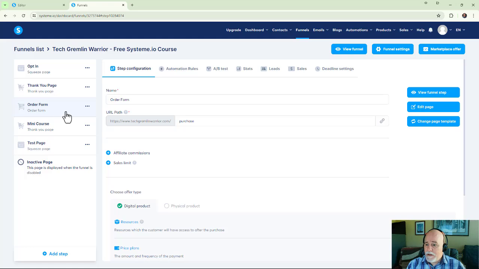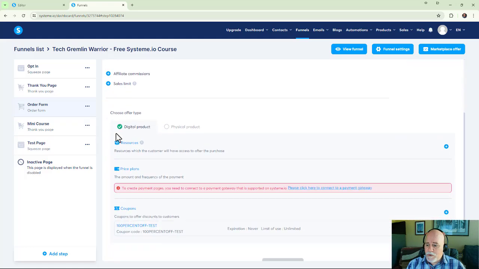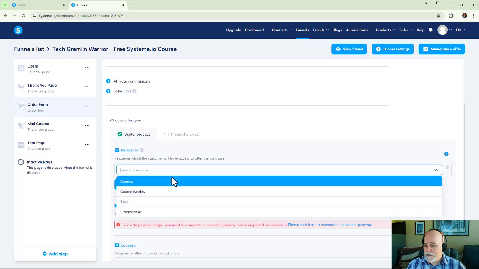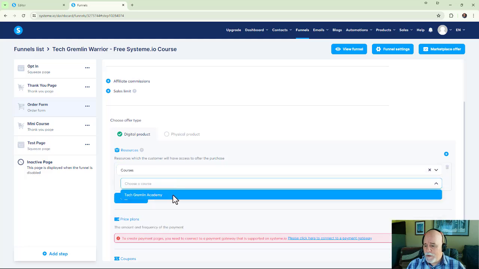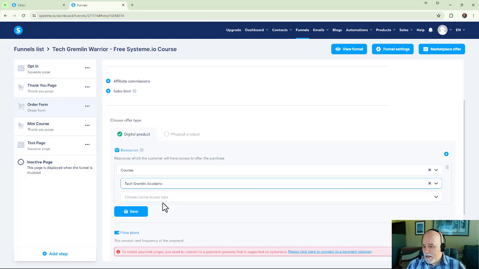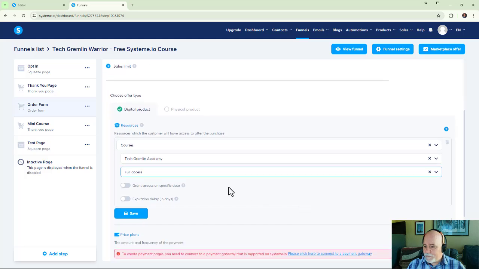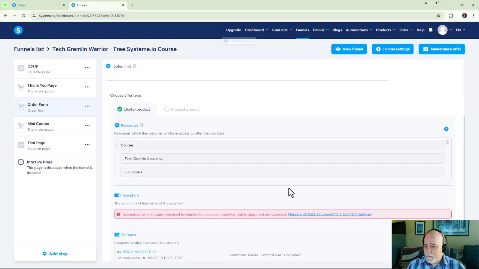All right, now right in here, when you're in the order form and you scroll down, a couple of things. Number one, you have to have some kind of a product. So here, let's create a product. I'm going to do a resource. We'll call it a course. We'll grab one of the courses, the Tech Grumman Academy, and choose course access type. We're going to do full access, and then we're going to save.